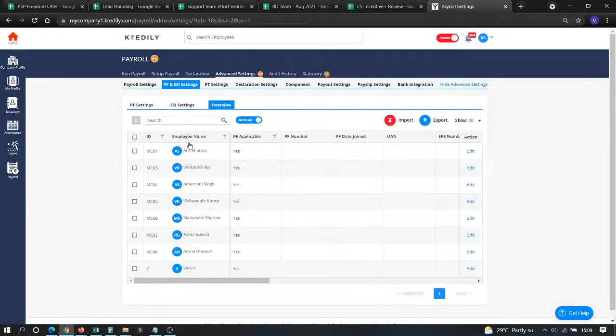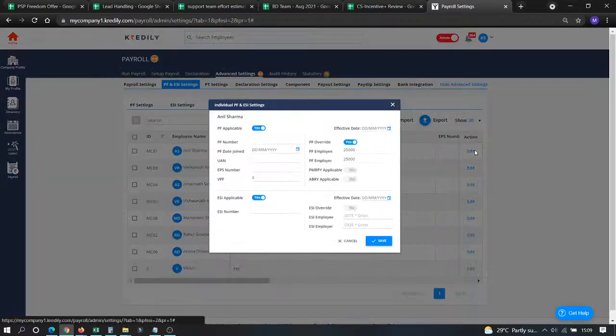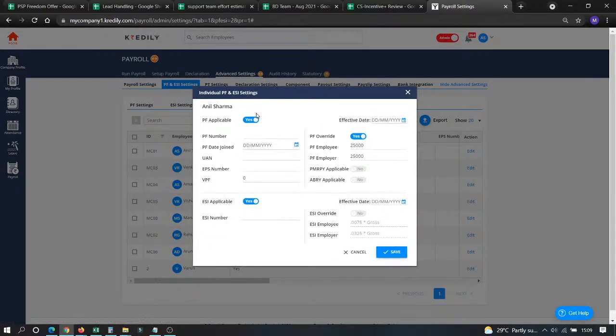And this is where you do all of it by just clicking on the edit option here. You can change PF, you can turn off PF, turn on ESI, turn it off, change the values, whatever you want to do.